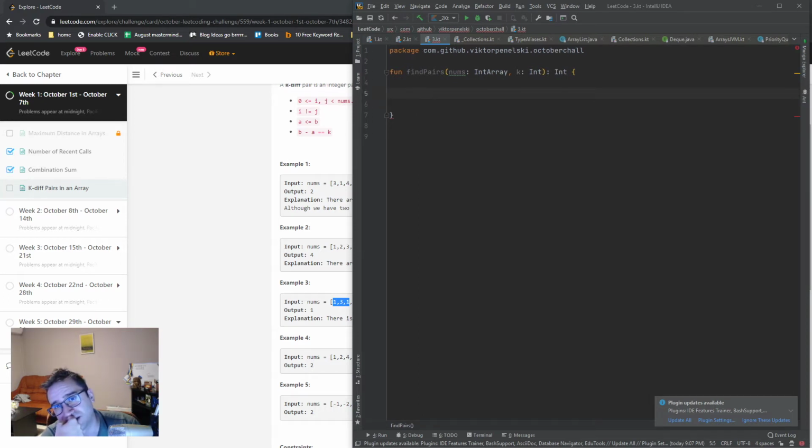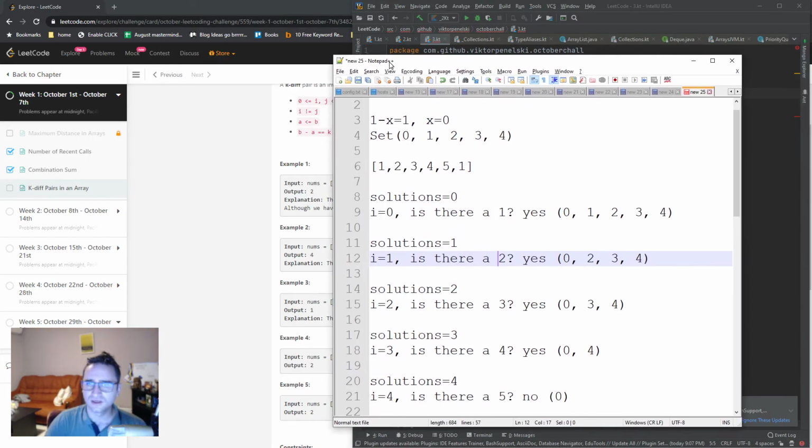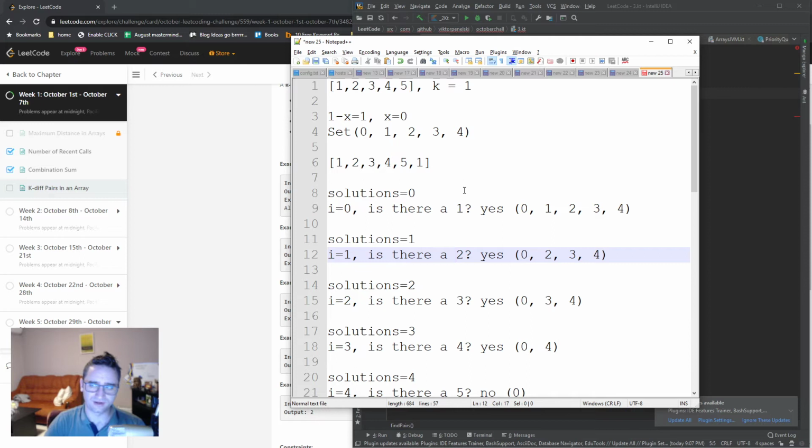I have these nums, so I have to go once and, wait. It's still kind of different though, isn't it? Because in the case where k is 0, I need to do it in a single pass. In the case where k is not 0, I most definitely cannot do it in a single pass.